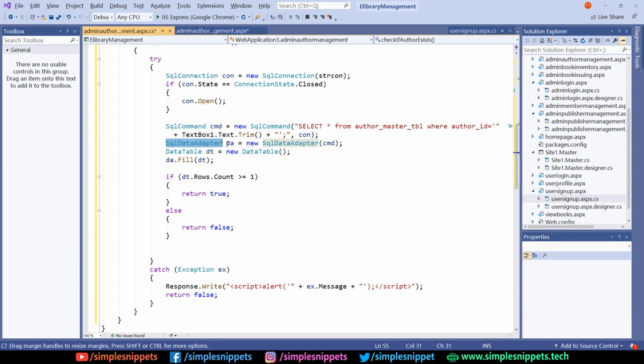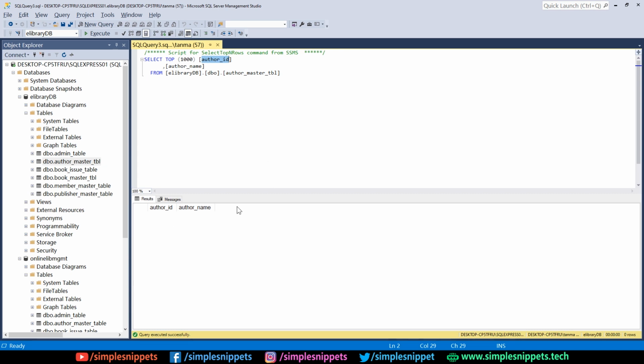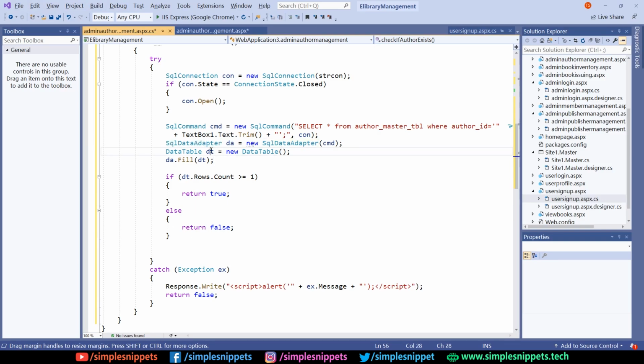So this data adapter is basically adapting this table from the database into this object, which is also like a table, but it is inside this programming language. So da.fill will fill that object with the corresponding row if we get one. That is, if we provide a proper value of the author ID, we will get one record, otherwise we won't get any record. So that's what we are checking over here.